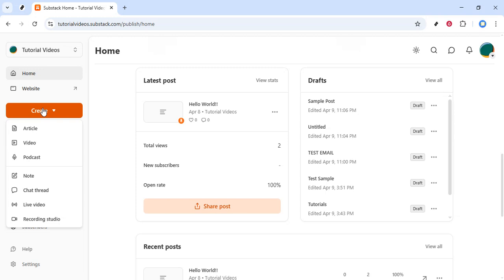After you click Create, you'll see different options for the type of content you can make. For this tutorial, we're focusing on a standard written newsletter, so click on Article. That opens up the writing editor where you'll draft the email you want to test.